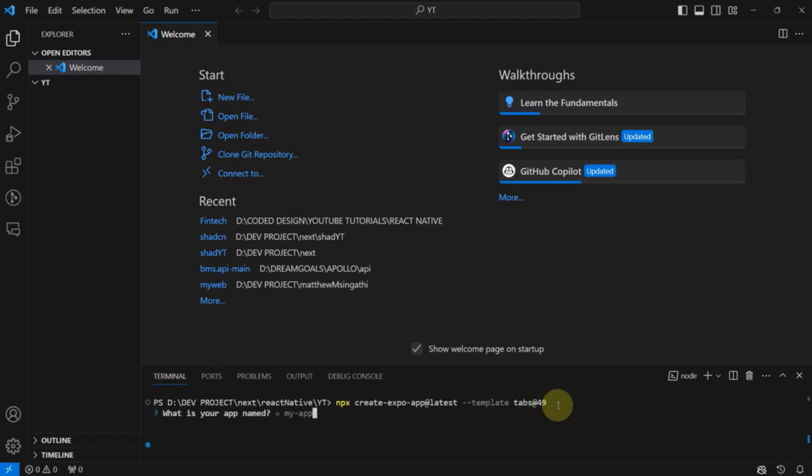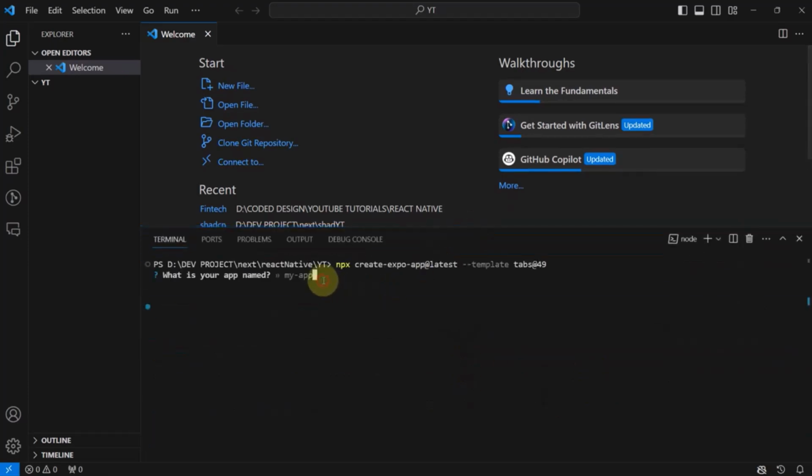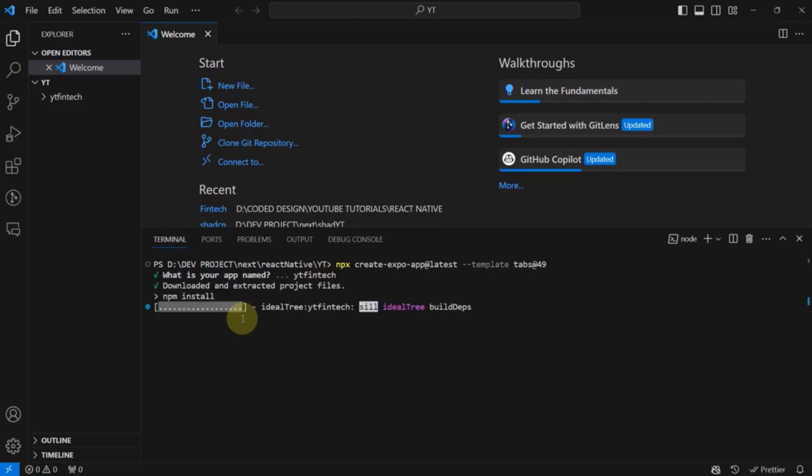It's asking us what is the name of your app. Let me just move this up. What's the name of your app? Let me call it YT YouTube Fintech. And that's it. Let's just wait and see what it's going to ask. Now it's going to install all the files.